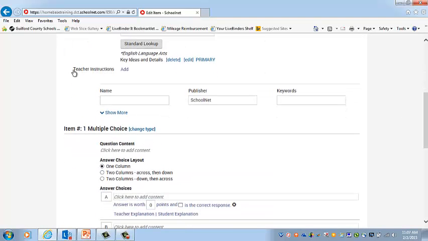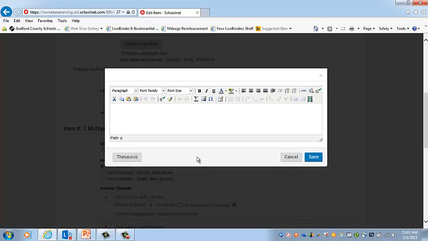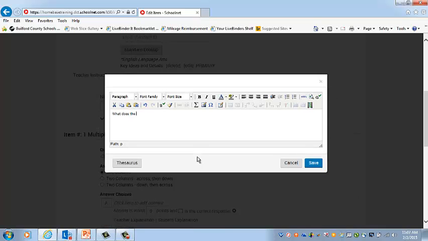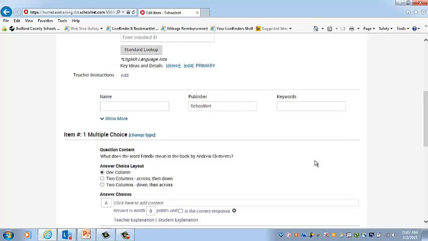The next thing you will see is teacher instructions. So what if I wanted to add some instructions for my students? I would click on this section here to add instructions. Now let's look at our first item, which is multiple choice. What if I wanted to change that even though I selected multiple choice? You can click on Change Type. So I want to change it to true, false, or what have you. That's up to you. Let's look at the question content. I have to click here to actually type in my first question. And click on Save after you complete the question.